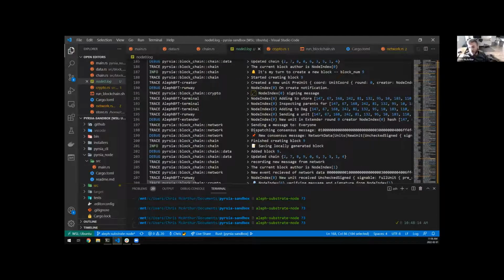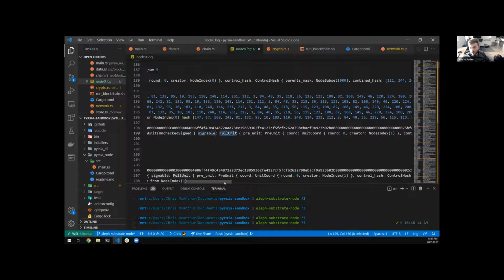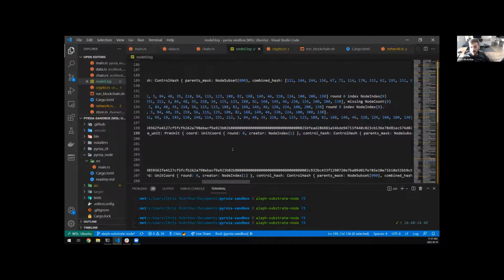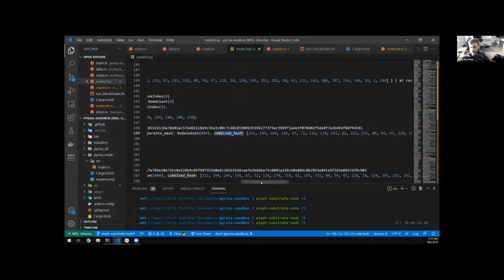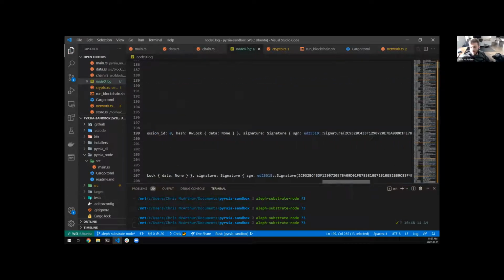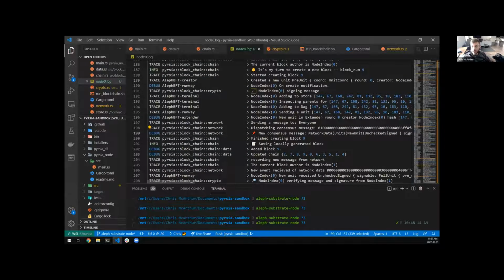And this is where it gets interesting. We're sending new consensus messages. So we can see here, signable full unit. I don't know what some of these terms mean, but they're there. So this is round 0, and the creator was node index 1. And we have combined hash. And we have a beautiful signature. And I picked the Edwards key because that's what we're using for the node index. So our node index is our key, which is our peer ID, and everything matches together.